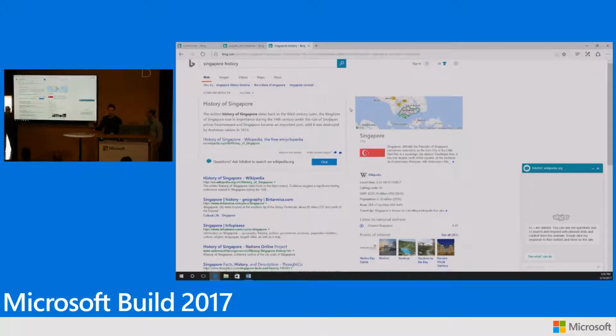The InfoBot is neat because it can answer all sorts of questions, leveraging top reference sites such as Wikipedia. So let's say that my niece and I are working on a report on Singapore for her geography class. I can run a query for history of Singapore, open up our InfoBot, and type in a question like ethnicity. There we go. Got it.